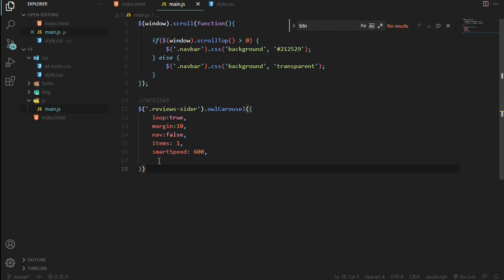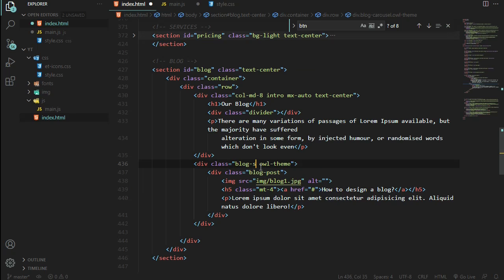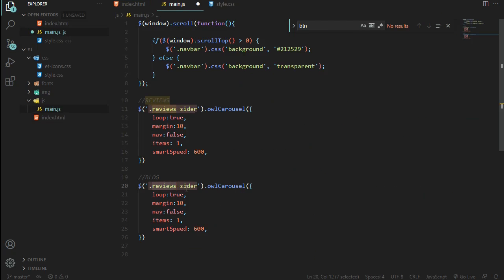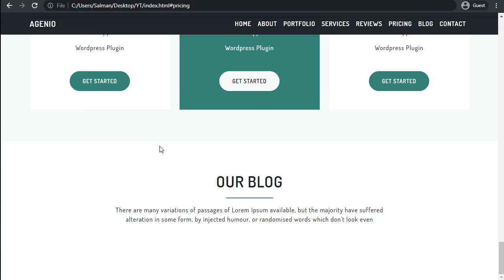I'm going to copy this and open this. I'm going to duplicate this. Should be blog slider as well. Blog slider. Okay, this should be blog slider. I'm going to save it and refresh. So it is not working.